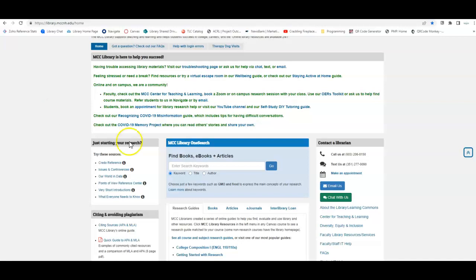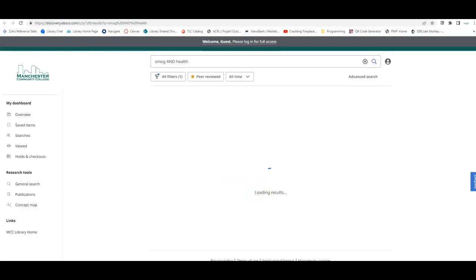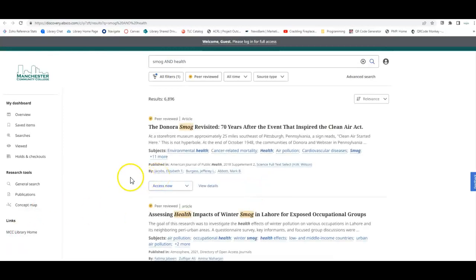So to use OneSearch, you can just go ahead and type in your search terms. So let's say if I was looking into the effects of pollution on health, I might look for smog and health, click on go, and that will bring up our search results.